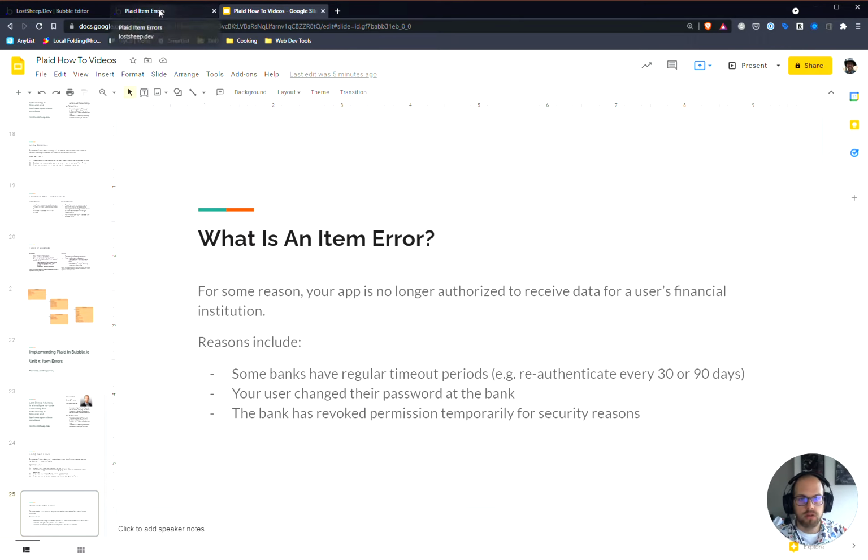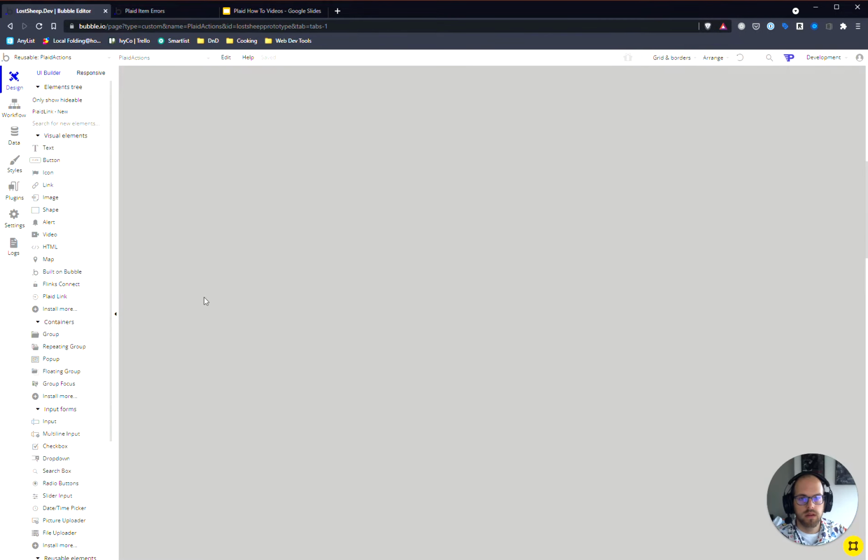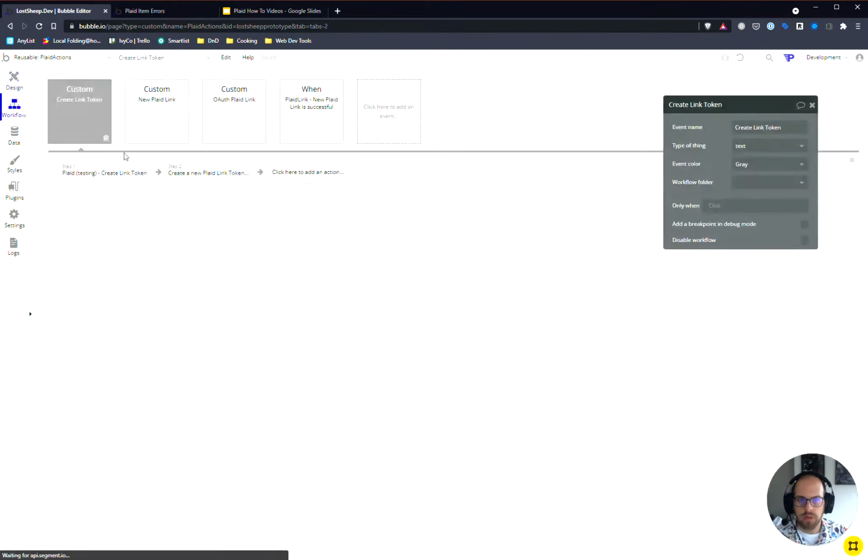Let's jump over to Bubble. If you will remember, in our Bubble application, we've got a couple things going on. The first thing we're going to focus on is in our backend workflows, we'd set up our webhook. If you remember from that very first Plaid Link video, and then we talked about it a little more in the transactions video, we'd set up a webhook. It's not used for all use cases, but you will probably by this point have a webhook set up.